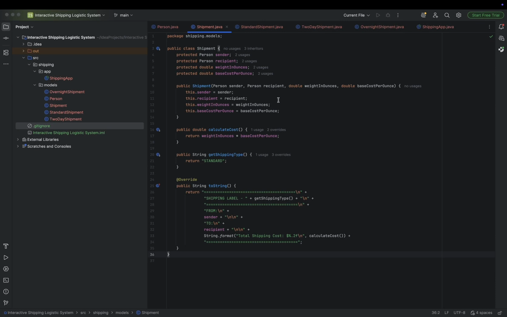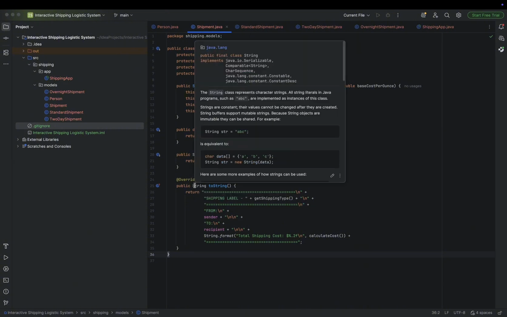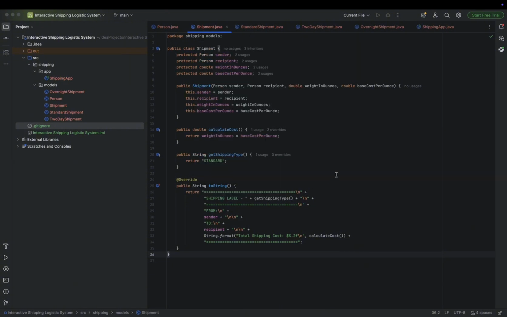The calculateCost method returns the weight multiplied by the base cost per ounce, which is the calculation for a standard shipment. I also created a getShippingType method that returns standard by default. Finally, I override the toString method so that it prints out a formatted shipping label, including the sender's information, recipient information, shipping type, and total shipping cost.